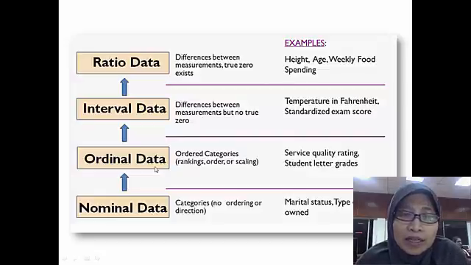Other ordinal data, once we call ordered categories, so this we call ordinal data. For example, quality rating, student letter grades, right? And the last one is nominal. It is in categories. Ordinal and nominal are categories, but ordinal is ranking, ordered. Meanwhile, nominal is not ordering or any direction. For example, marital status, gender, type of car, and others.